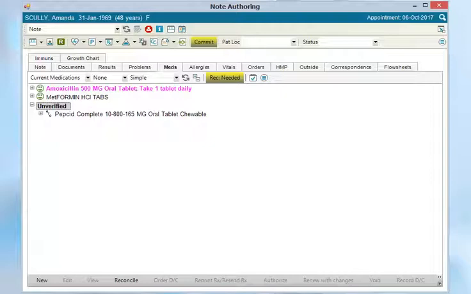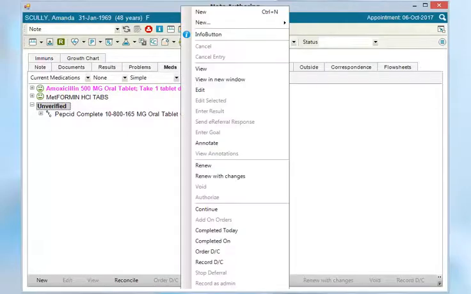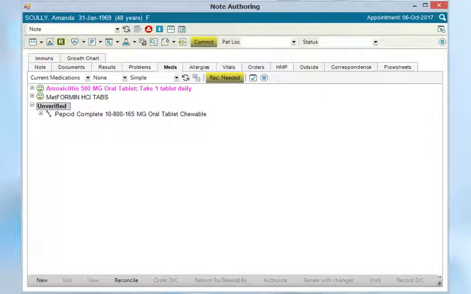If the patient completes the prescribed amount of a medication but the medication still appears on their current medications list, you may need to complete the medication. To document a medication as completed, right-click the medication and select Completed Today. If the patient finished the medication on a date other than today, you may also select Completed On and pick the date that that medication was finished. After completing the medication, it will move from the current medications list to the past medications list.